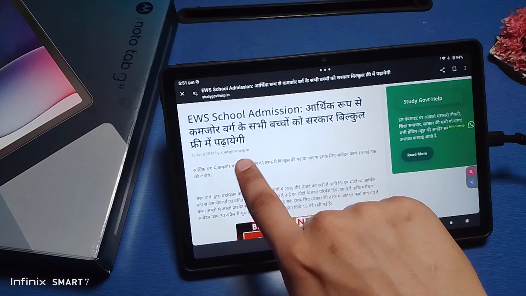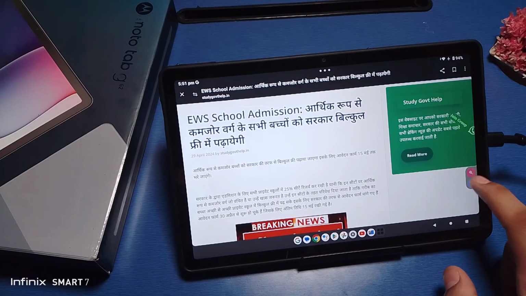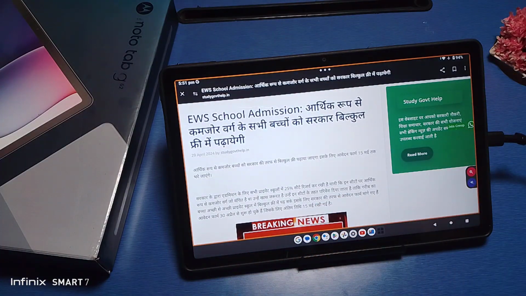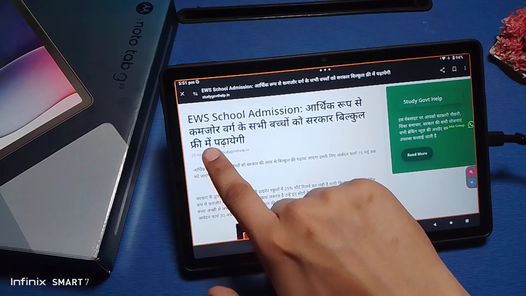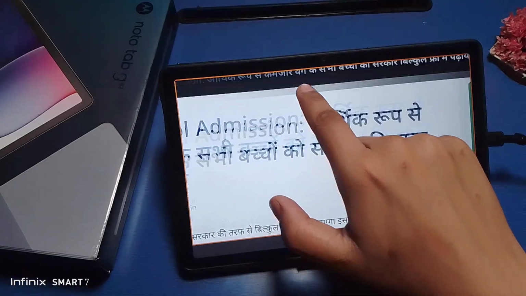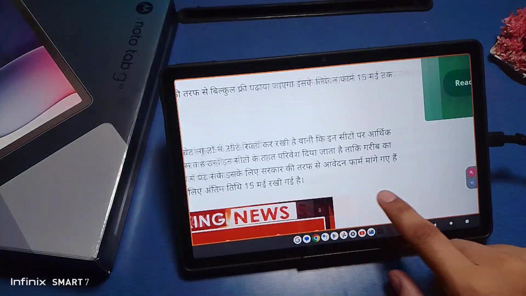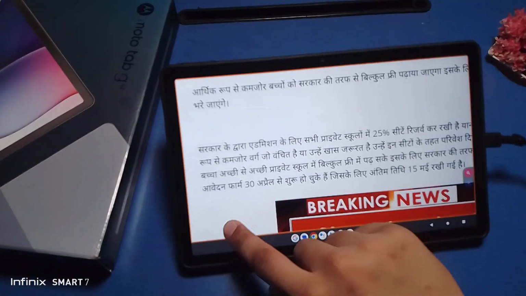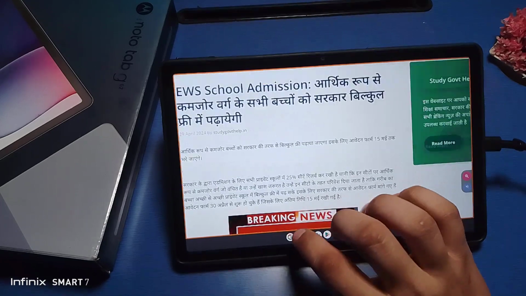If you can't read this, then simply tap on this pink magnification button, and the green line appears showing that it is applied. Just click on this, and friends, you can see it zooms all the content going on your screen like this. You can read like this.